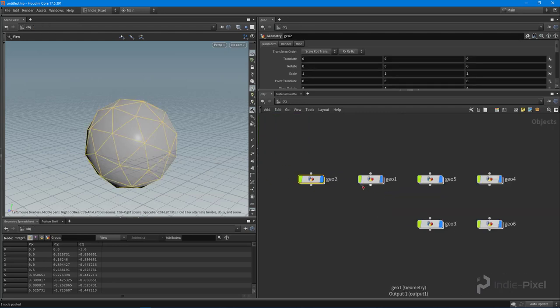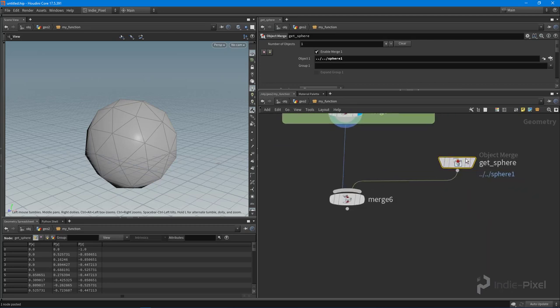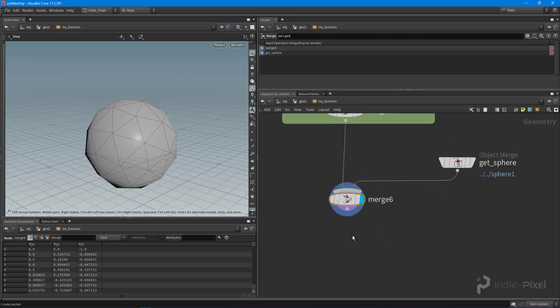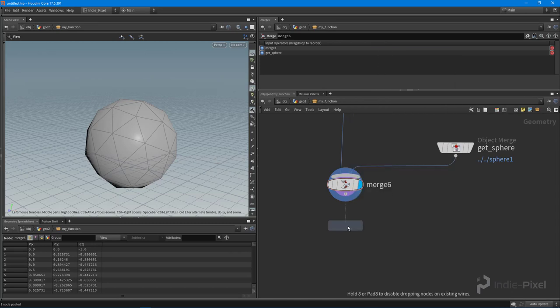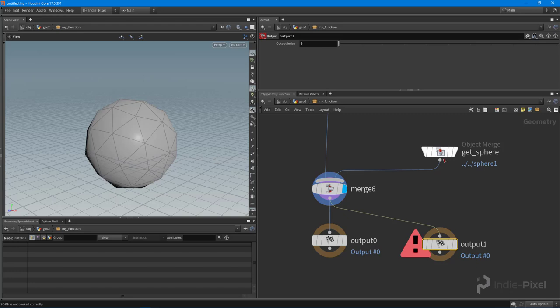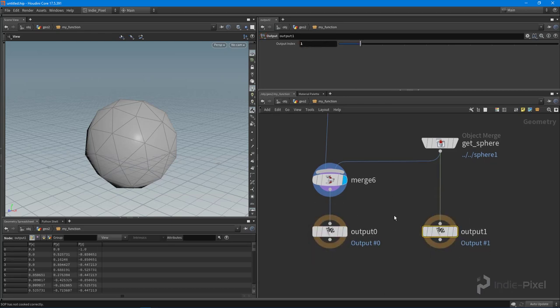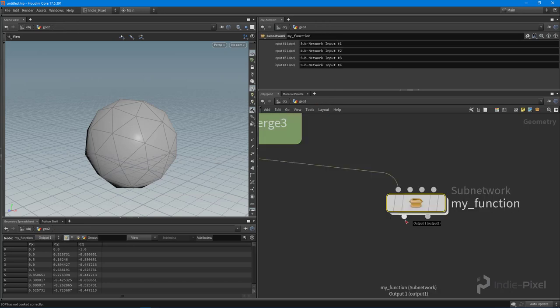But let's say I want to output more than one thing. Let's say I want to output the sphere and the result of this merge. We can drop down an output node here. We'll call that output 0. And I'm going to come over here and output another one. But you'll notice that if we have two of these output nodes in here, they conflict with each other because they need a unique index for each one. So this is 0, and this one's going to have to be 1. There we go. Now if I jump up and out, I have two outputs.